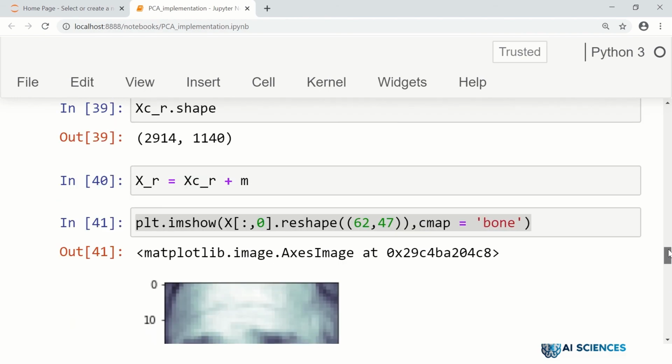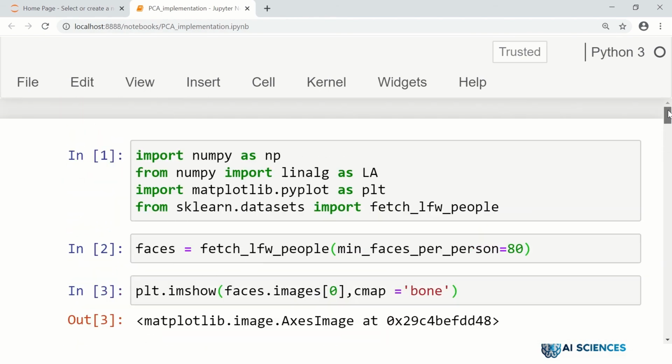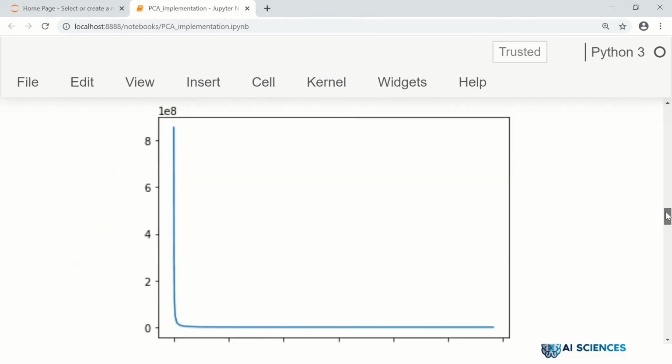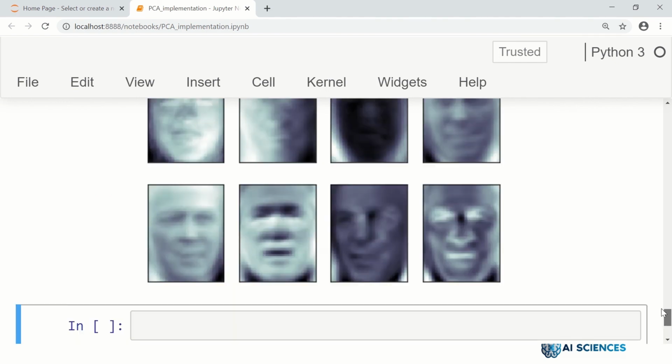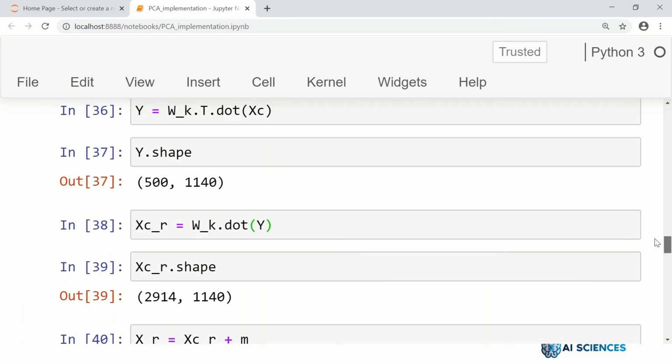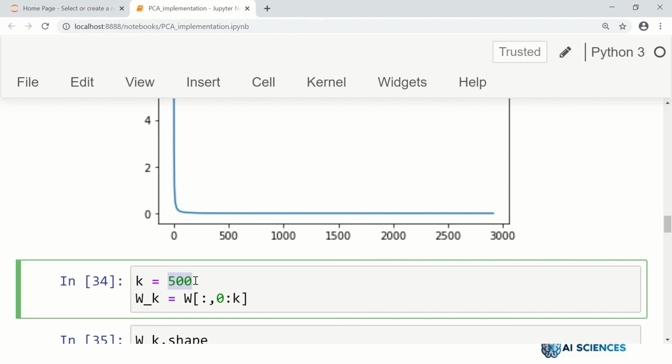So that's about PCA, principal component analysis, the implementation of it. I've done this implementation particularly on face data, but that can be done on any kind of data. I have not told you the good ways of selecting K, although they are there.